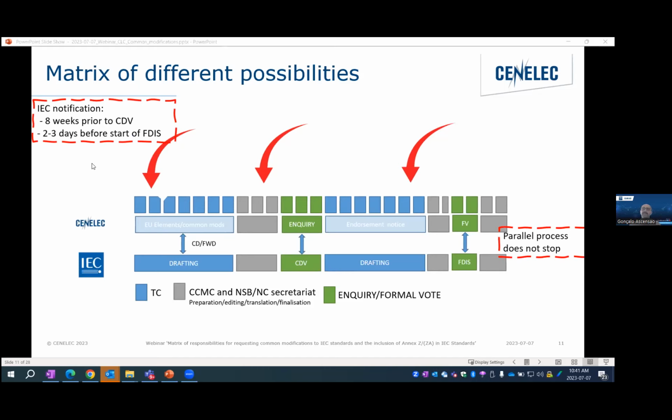Important to highlight, and so that you are aware as well. So IEC notifies CCMC prior to the CDV. So when the document is submitted for translation, so the document we are aware, and mostly on this trigger, we are also inviting technical bodies to provide European elements when they are not already providing to us ahead of that.